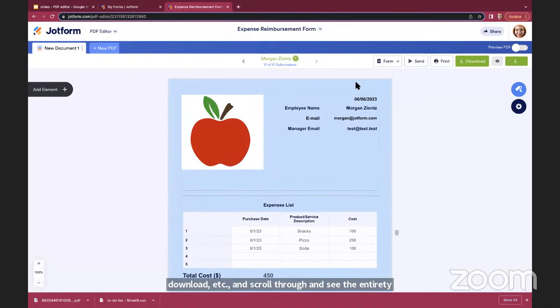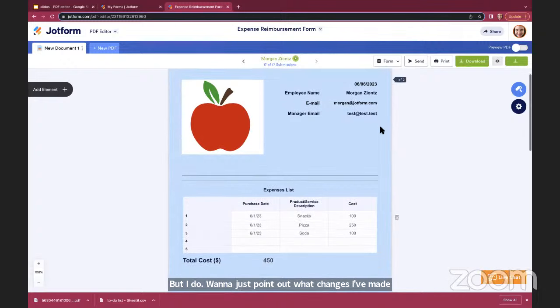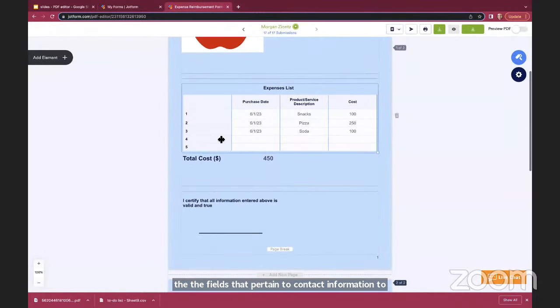For this PDF, this is not the default design, as you probably guessed already. I have made some changes to this. I am going to walk you through looking at what the basic design looks like and how you can make these changes. So I'll show you a little bit of a live demo, but I do want to just point out what changes I've made here. So first, I've changed the color here. I have bumped up the fields that pertain to contact information to the upper right-hand corner. And in the center, I've added the expense list here, so it's really easy to see.